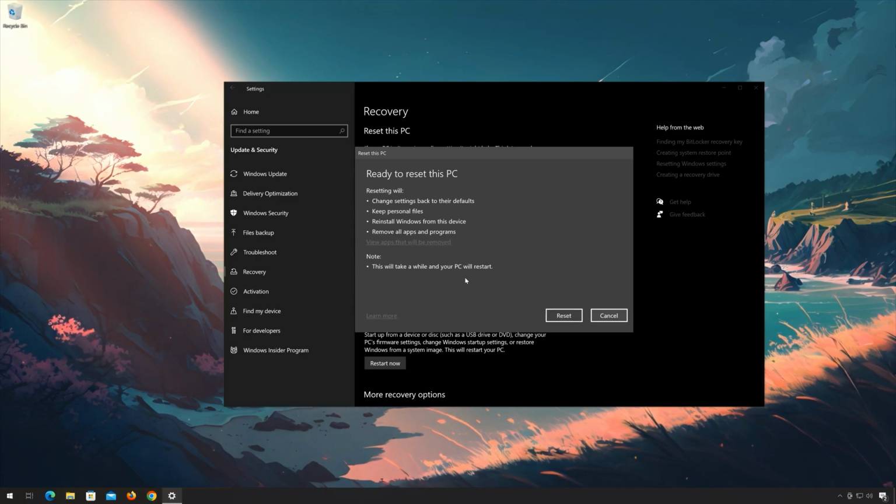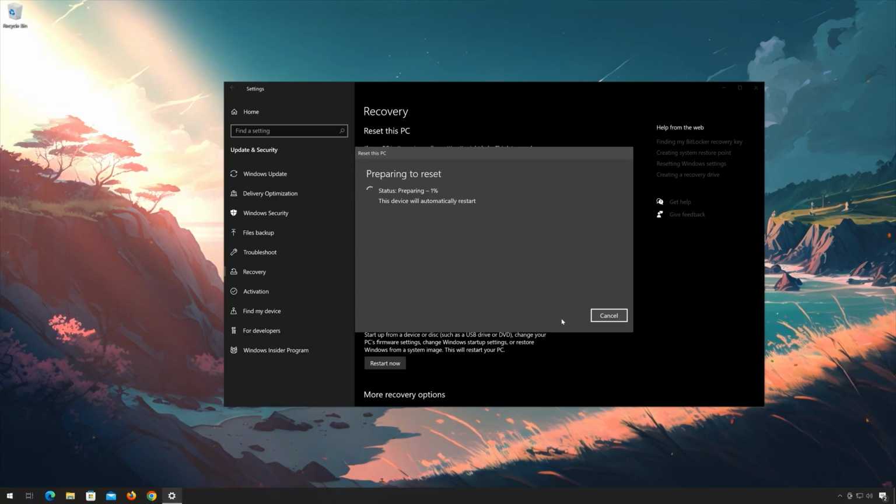Click Reset to start the process. Your PC will restart and the reset process will begin. This can take some time, so be patient.